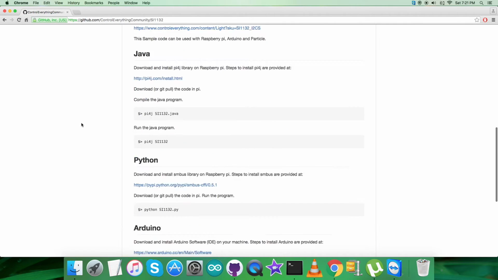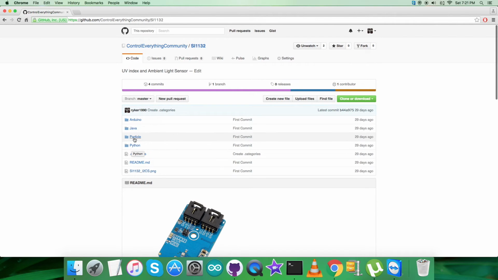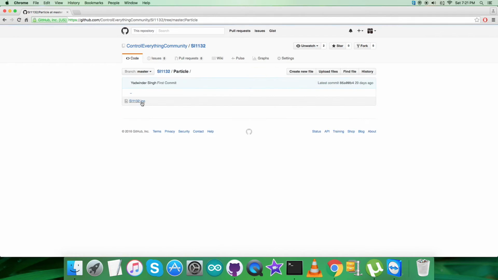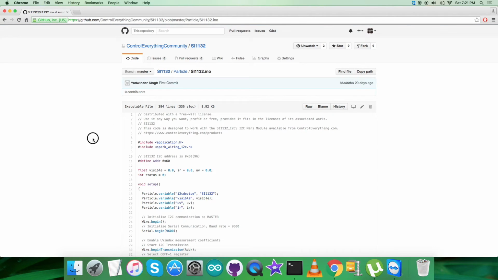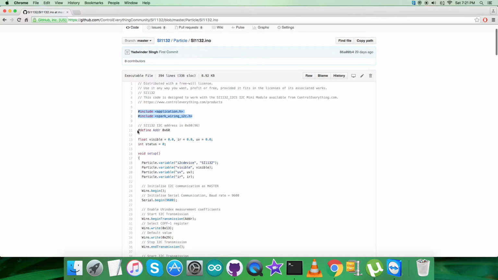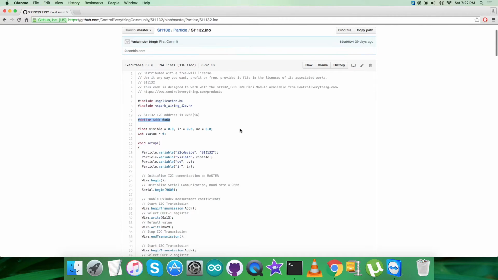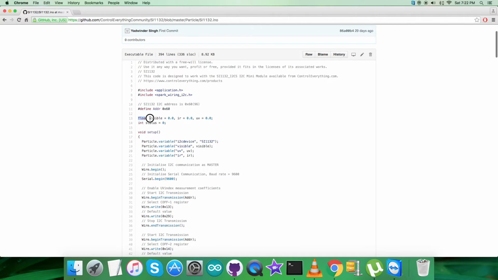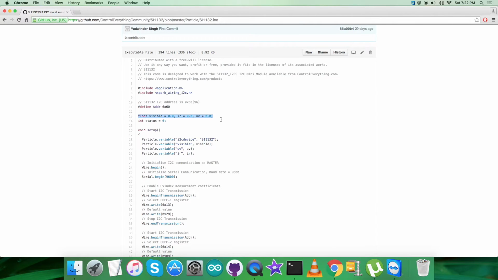Now what we're gonna do is to have a closer look over the particle code. As you can see, it's a .ino extension file. First thing you notice in the code is that we have included the application.h and spark wiring I2C.h header files, and we have defined the address of the sensor that is 0x60. We have some variables initialized here. As you can see, visible, IR and UV, status equal to 0.